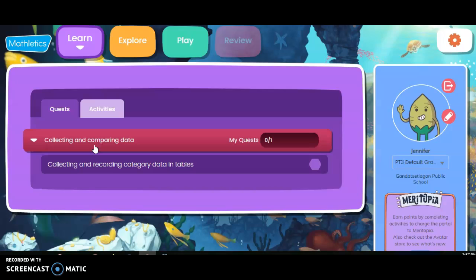quantitative and qualitative data. And then the second one is collecting and comparing data. And then the next one is interpreting and representing data. And then the next one is the mean. The one after that's the median. And the last one is the mode. Okay, so you're going to complete those.